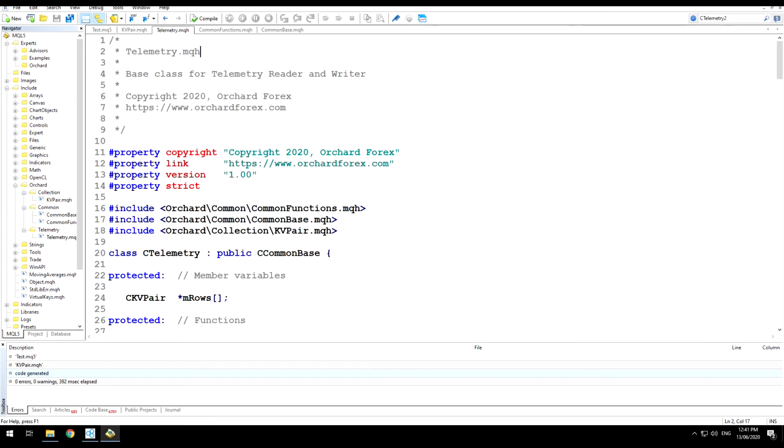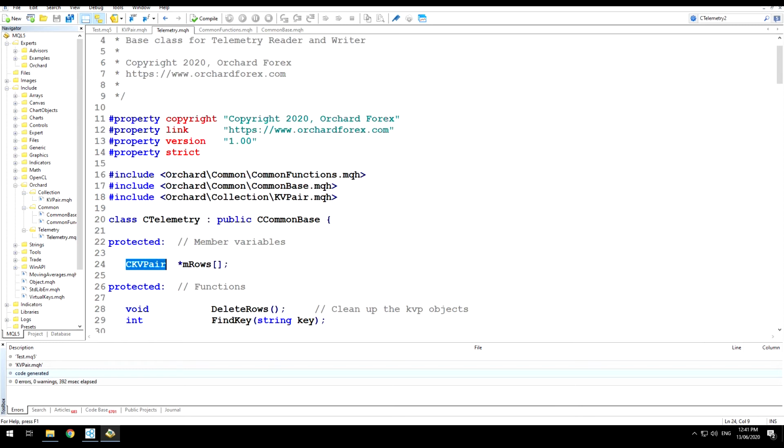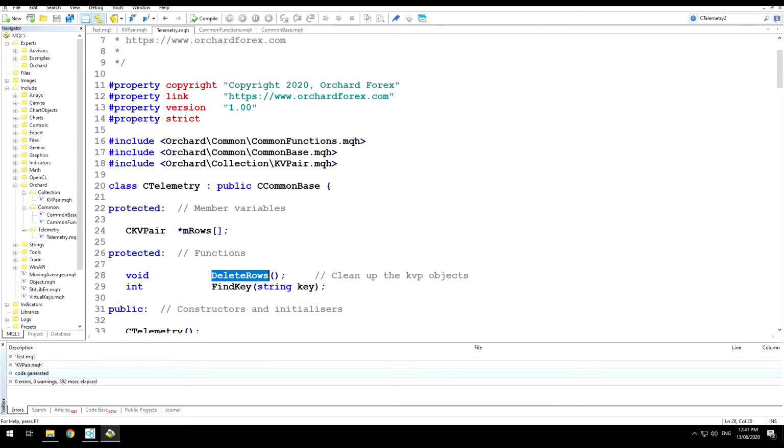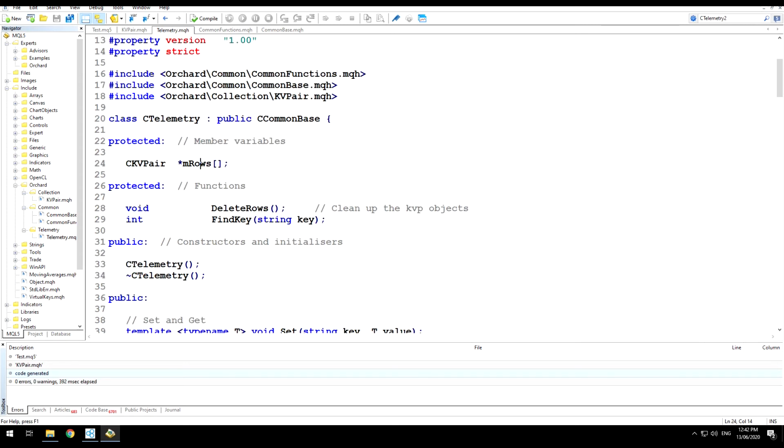Next to the telemetry class. And this class has three purposes. It stores an array of KeyValue pairs. It's able to save that array to a file and retrieve the array from a file. So here I've declared an array of KeyValue pair types. I have a function to delete rows, which is a way of cleaning up everything that's in here. It simply deletes everything in this array of rows. Find key, which is used when we want to set a value for a key. I need to find which element of this array has that key.